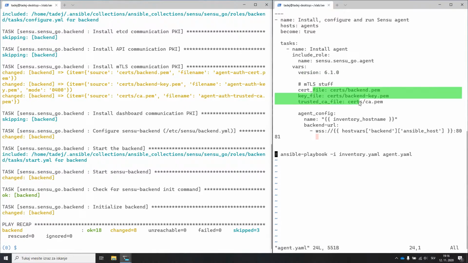We need to copy over some files to make sure TLS is working. What we did not see before is the configuration. In the backend use case, we just used the default configuration. We did not change anything. But in the case of the agent, we need to at least specify a name so we know how to reference this agent when we configure it later via the API. And another important thing is we need to specify where the backend lives.